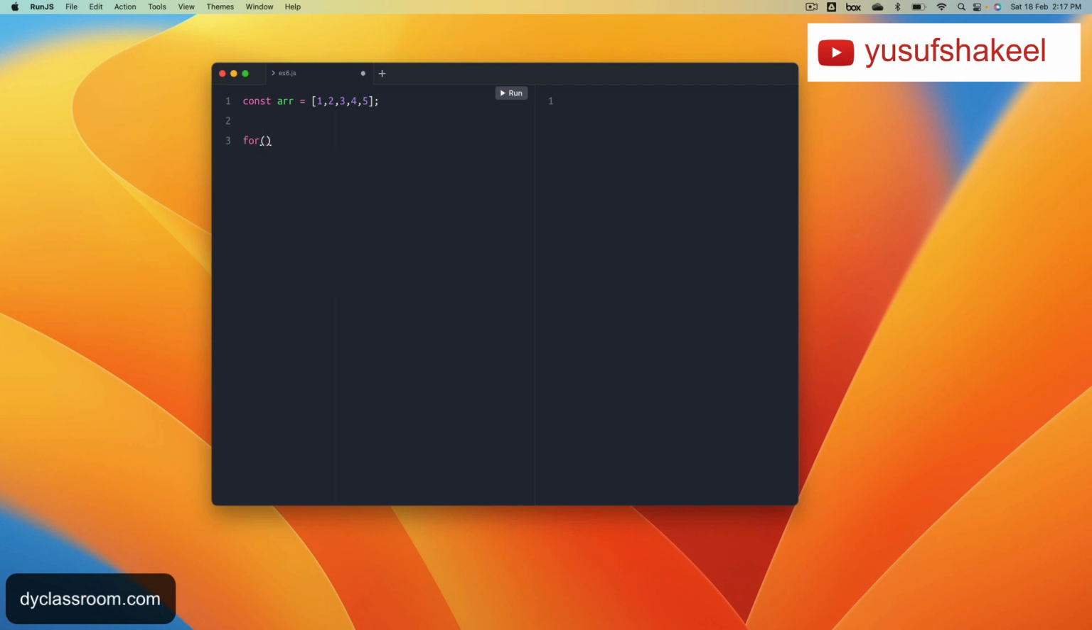For let i be equal to 0, i smaller than array.length, i plus plus, and then console.log array[i]. And if we run this code, we get 1, 2, 3, 4, 5.